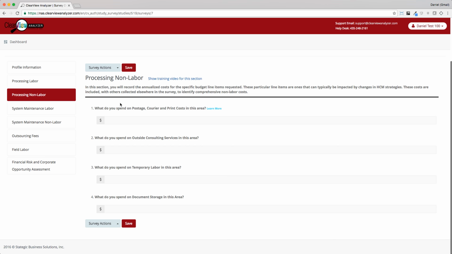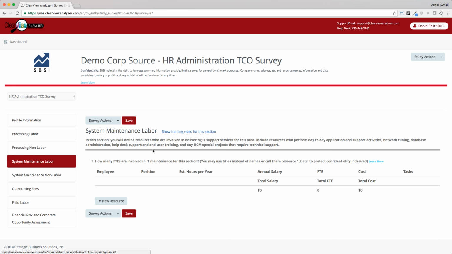You can see that here, and it says, remember that on the General Information Survey, we already collected the HCM budget. When calculating total costs, the system will automatically subtract these costs. Then in the maintenance labor section, it's the exact same thing as processing labor, except you're identifying IT resources as opposed to HCM resources.